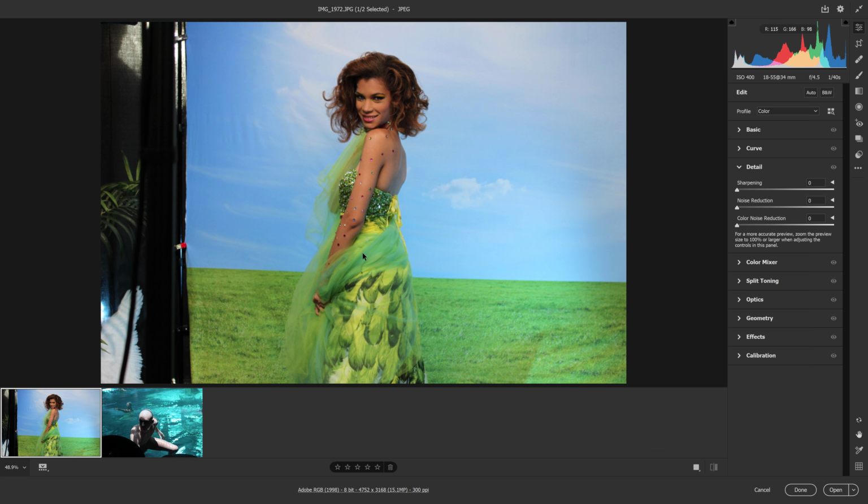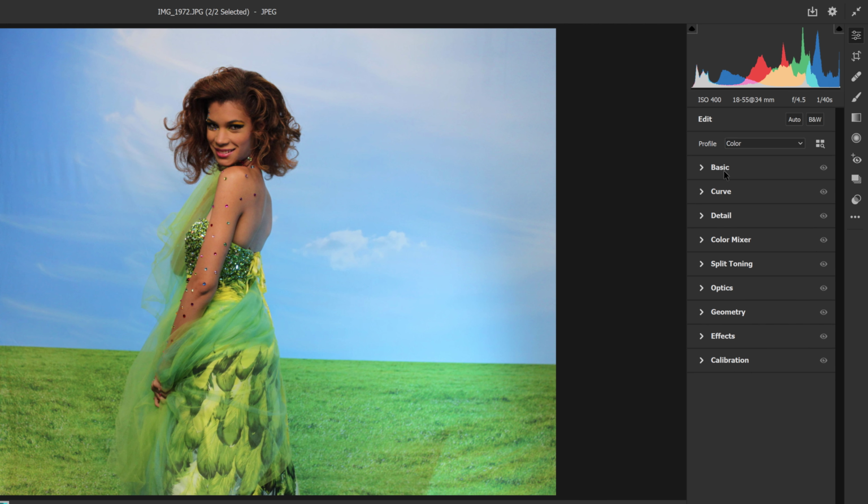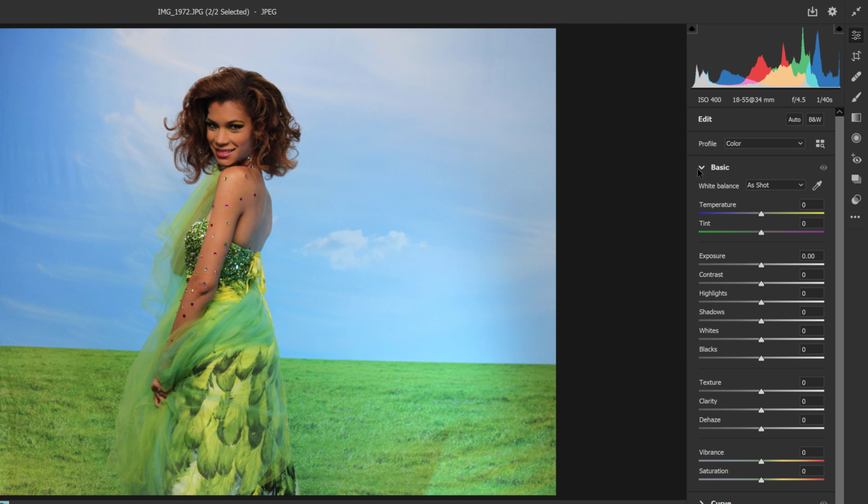This will open up both images in Camera Raw, and what you need to do is hold Control, Command on the Mac, and click on the second image to have both selected. Make sure that the focus, the white outline, is on both images. Then from here, I'm going to go into the basic panel.